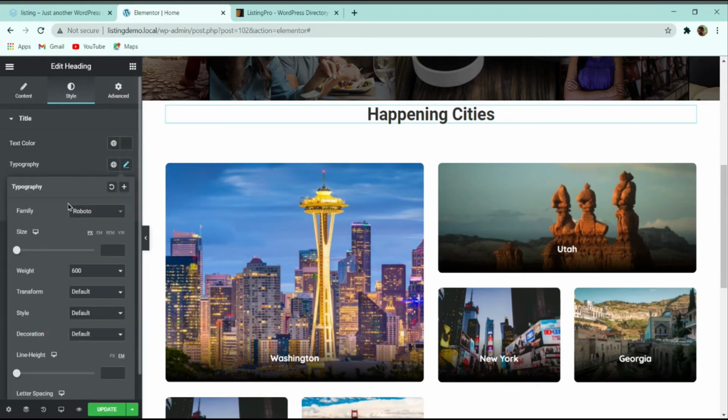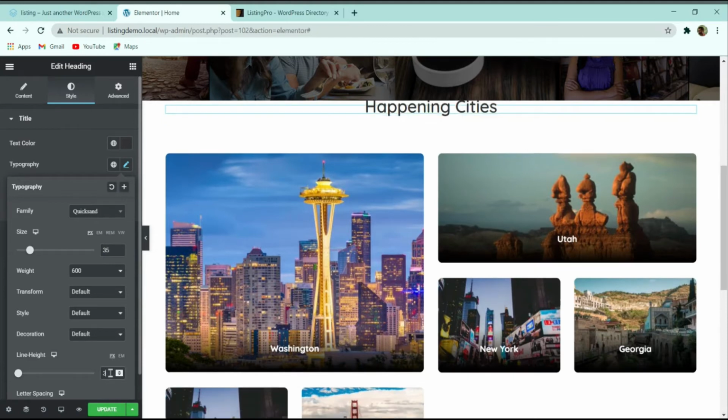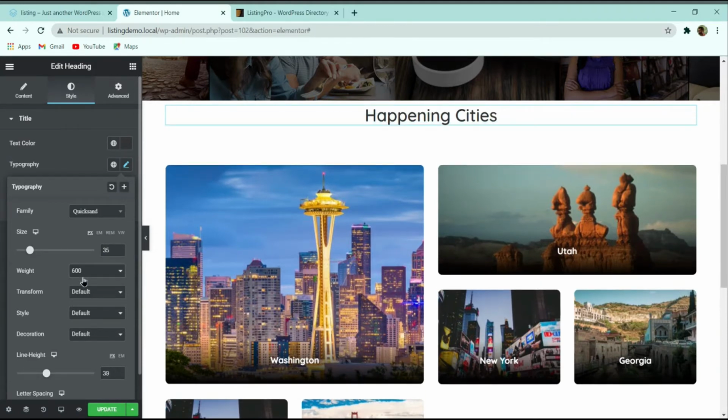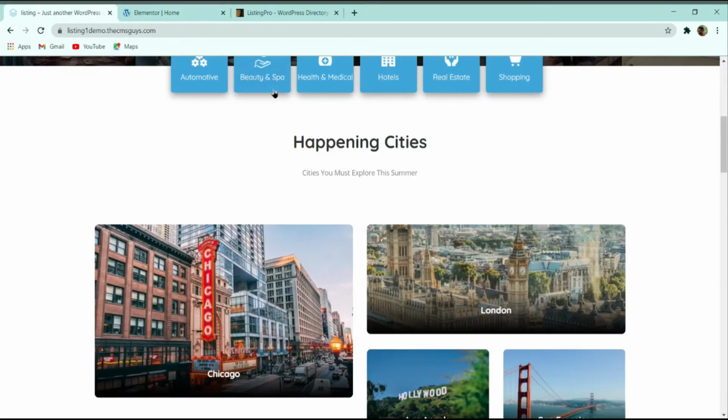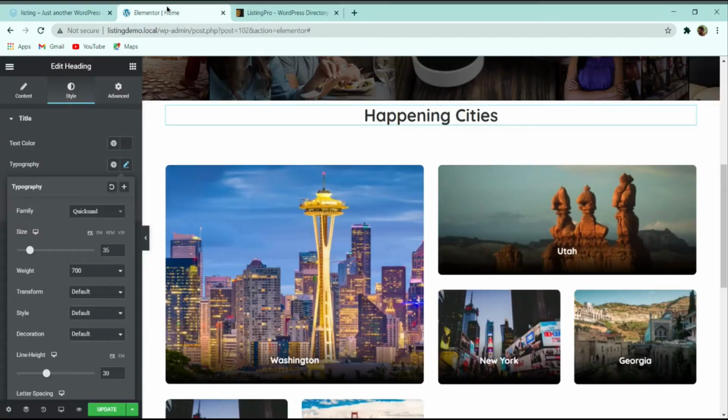And then go to this typography, font family, you can select Quicksand here, this one. After that, size I will give 35 pixel, and line height I will give 39 pixel. Weight you can give it 700 to make it more dark. So with this you can see that this heading part is completed.